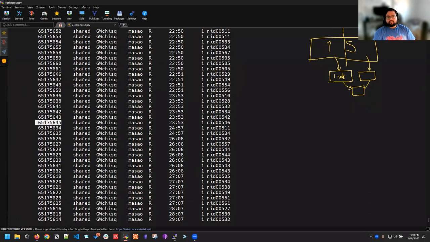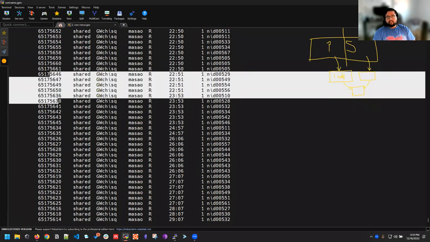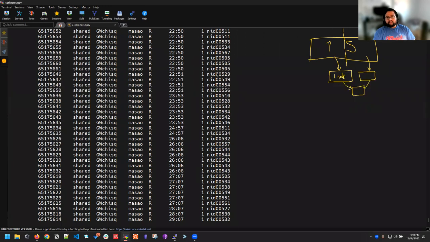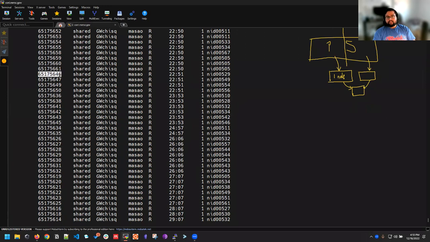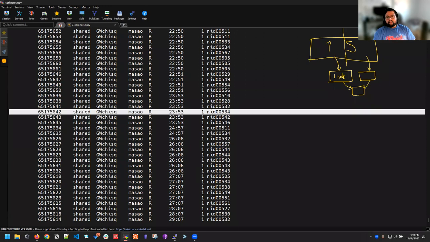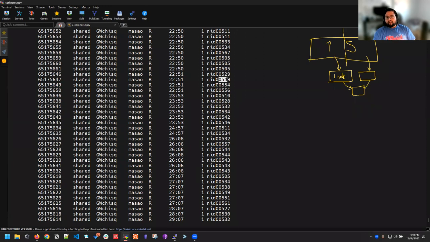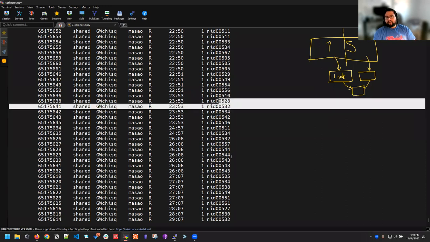So as you can see, more or less, it's in some sort of order. And you can see they are running. So this job, 651-75646, is running on this node, then the next started on some other node. If it's a single node job, it's running only on one node, okay? So it can be allocated randomly. There are no predefined orders, like 549, 554, 556, 510, 520, whatever is free.